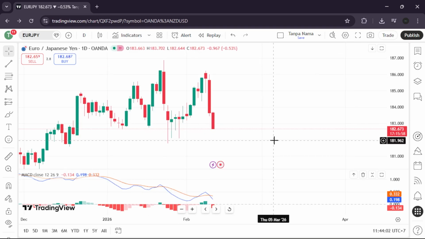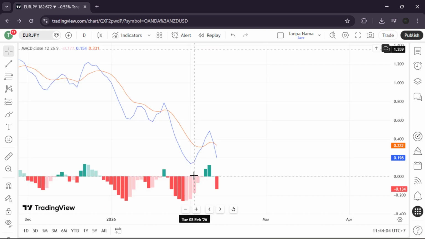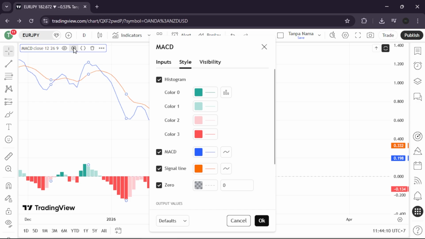Now we are in the MACD settings. We're heading to the gear icon in the MACD legend, the top left of the bottom panel. We do this to ensure the indicator matches the tempo of your specific trading style. Click the Settings gear icon.